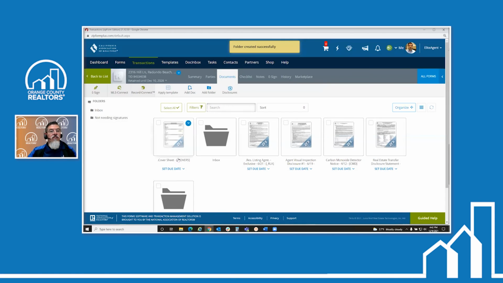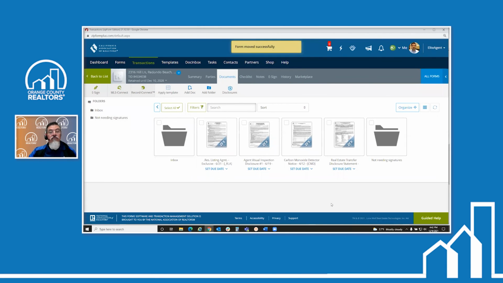Okay. So then, not needing signatures. The cover can go in there. What else doesn't need a signature? Everything else needs a signature. And there it is, not needing signature.